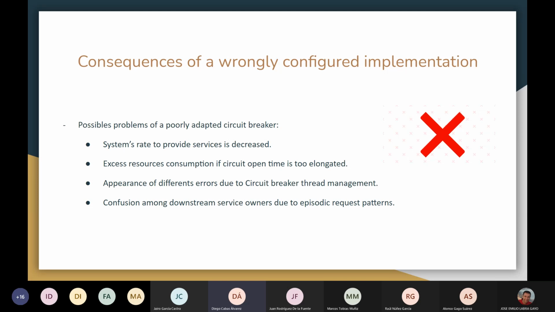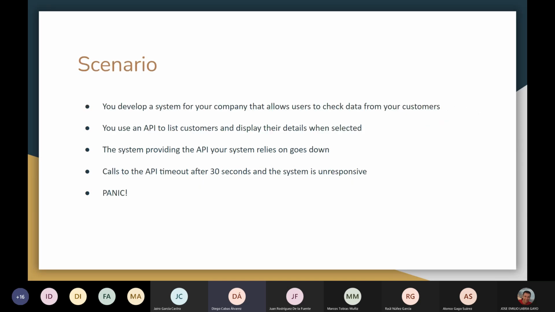Also, there are some kinds of unexpected errors that can be produced by the circuit breaker, and there is some confusion in downstreams due to episodic request patterns if we don't configure them properly and we allow the circuit breaker circuits to keep calling downstream services. So we could have another kind of error in that way. And those would be the consequences of our own implementation.